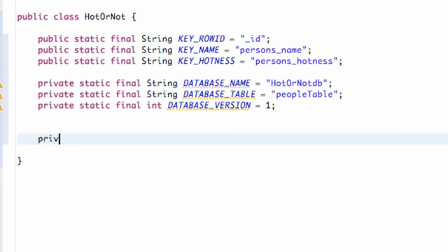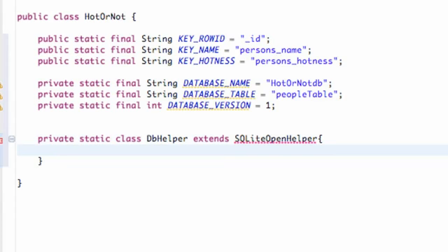Again, you don't want to create your database on a user interface thread. So we're going to create a new class that's going to handle it for us. We're just going to call this class DB database helper, something like that. And we're going to extend the class called SQLiteOpenHelper. And just set up a new pair of brackets.